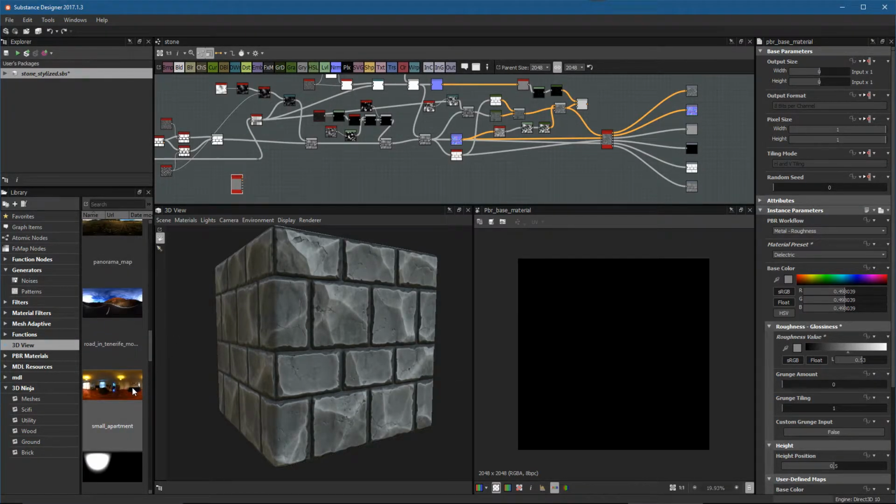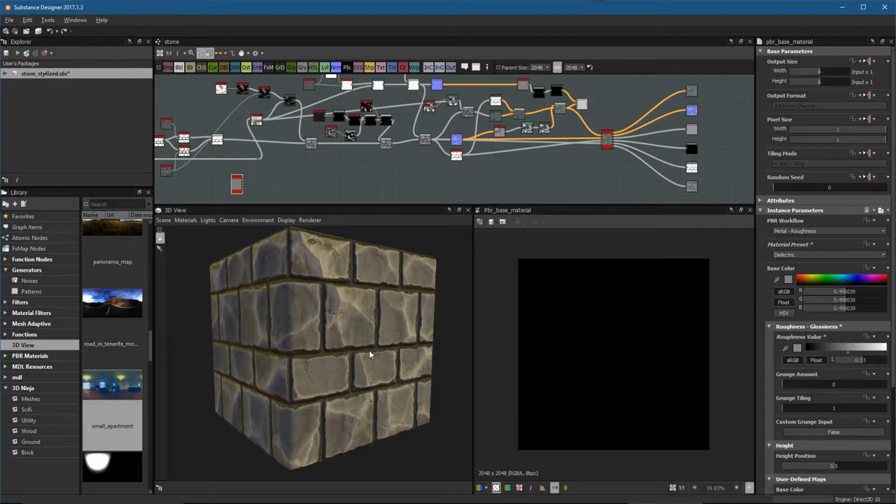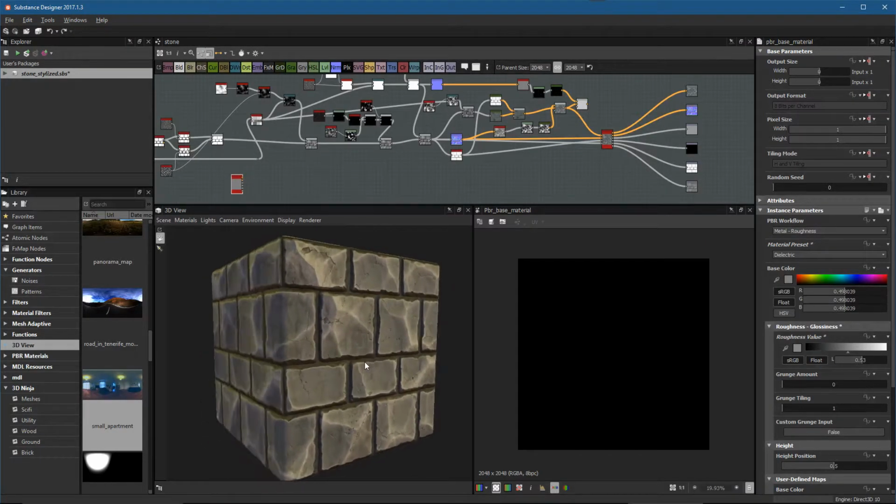So again, if you're working in a stylized type environment, I think it's important to not disregard the whole lighting scheme that you're going to have, because it's very, very important. So again, something to illustrate. And that's why I'm starting here with this small apartment, because it just gives me more of a stylized look to my lights.